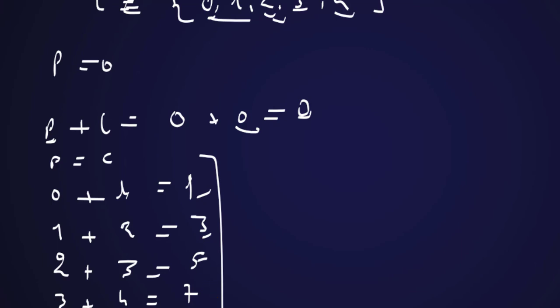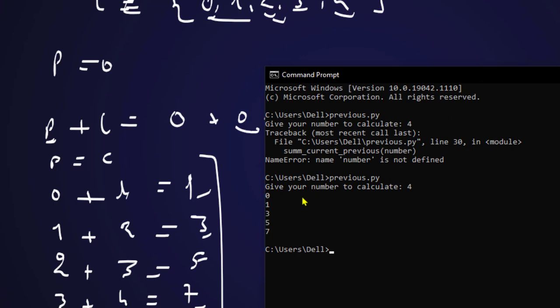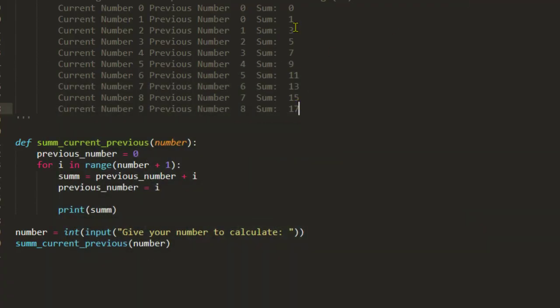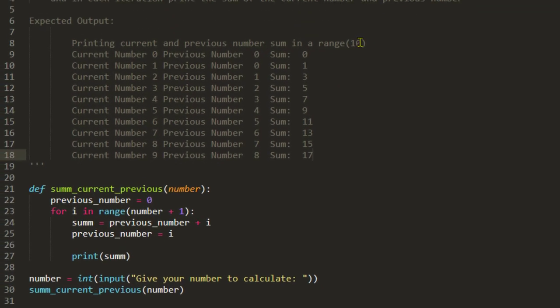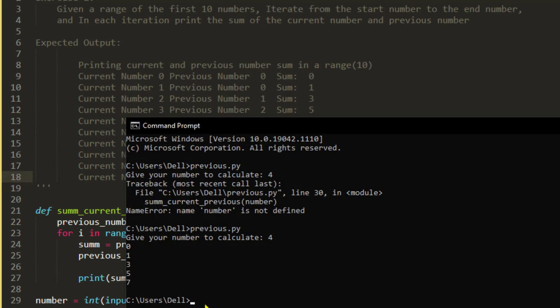It is the same. Let me just bring it in here. As you see, 0, 1, 3, 5, and 7. But in this example they took number 10 in a range, 10 or 9, I don't know exactly. So actually just 9 here, from 9, not 10. So let's just call it again.